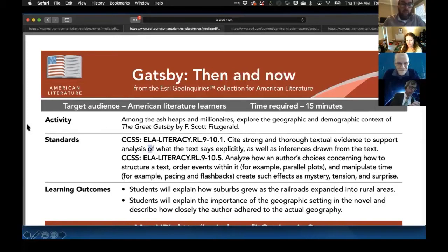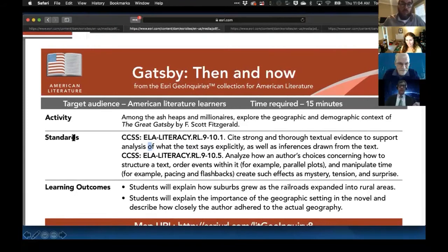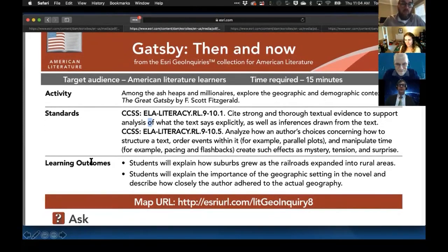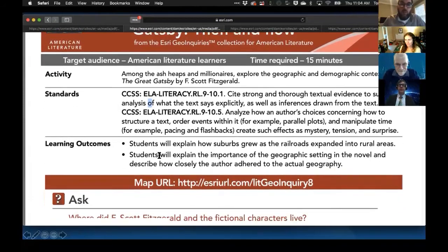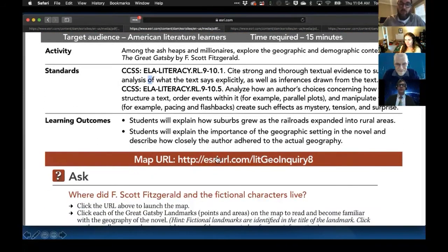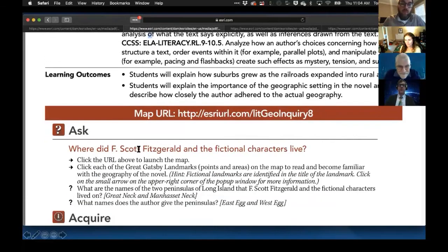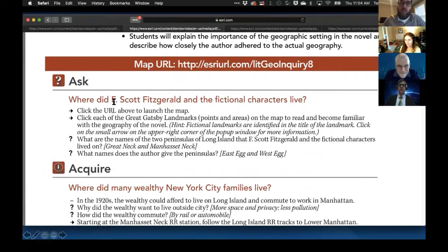So as before, we've got a synopsis of the activity. We can take a look at the standards here. And of course, in this particular case, since we're on to American Lit, we're only using the Common Core literature standards. And then of course, we're taking a quick look at learning outcomes. Just as before, we've created a pop-out map that Kylie is going to help us with in a moment that explores Gatsby. Now, the focus of the Gatsby activity is really to help provide some identification of place and space with the novel that is The Great Gatsby.